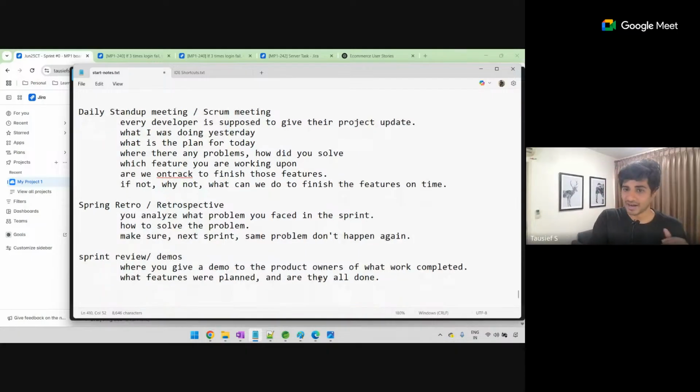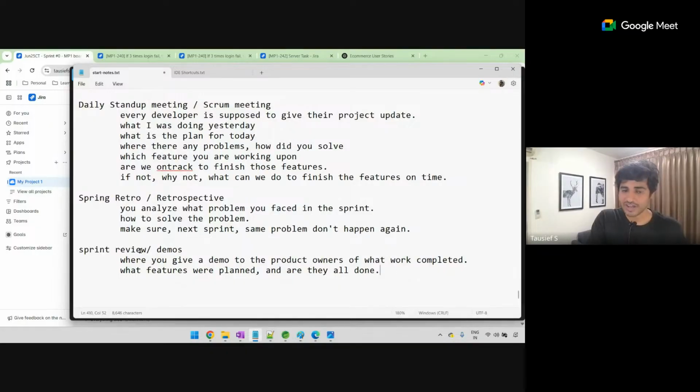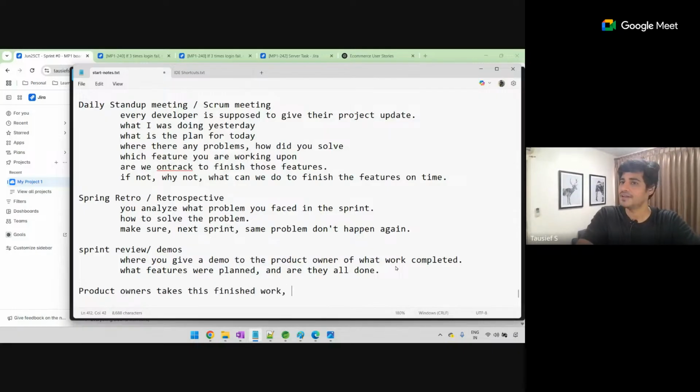What features are planned? Are they all done? Deliver it. So in the demo, you will show that to the product owner. And after that, the product owner takes this finished work and showcases it to the clients. Okay.